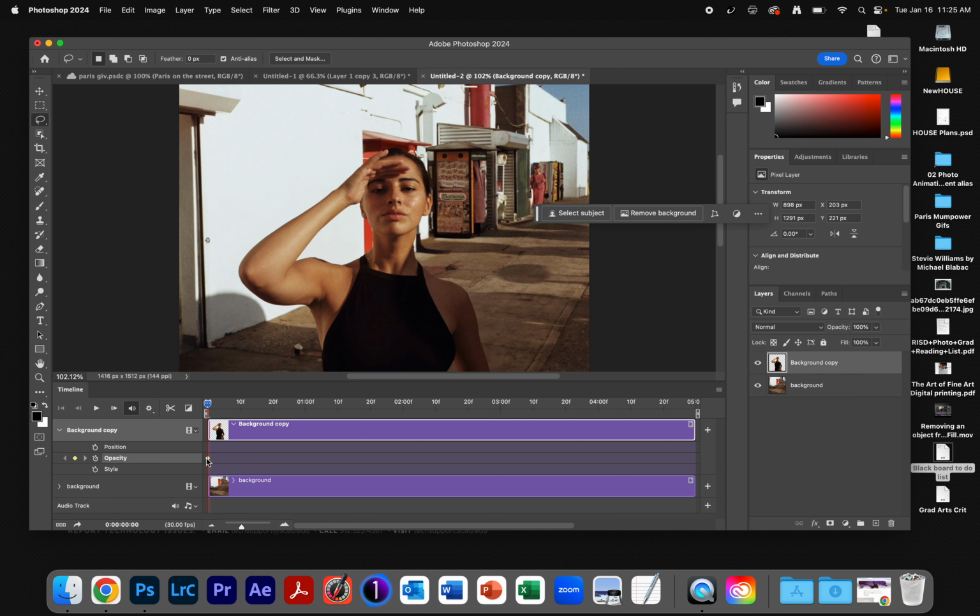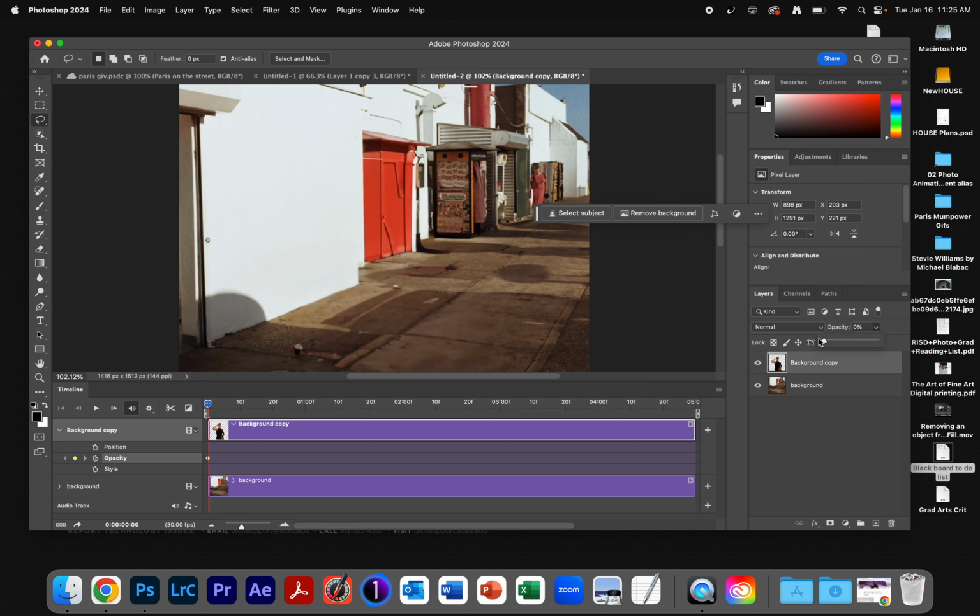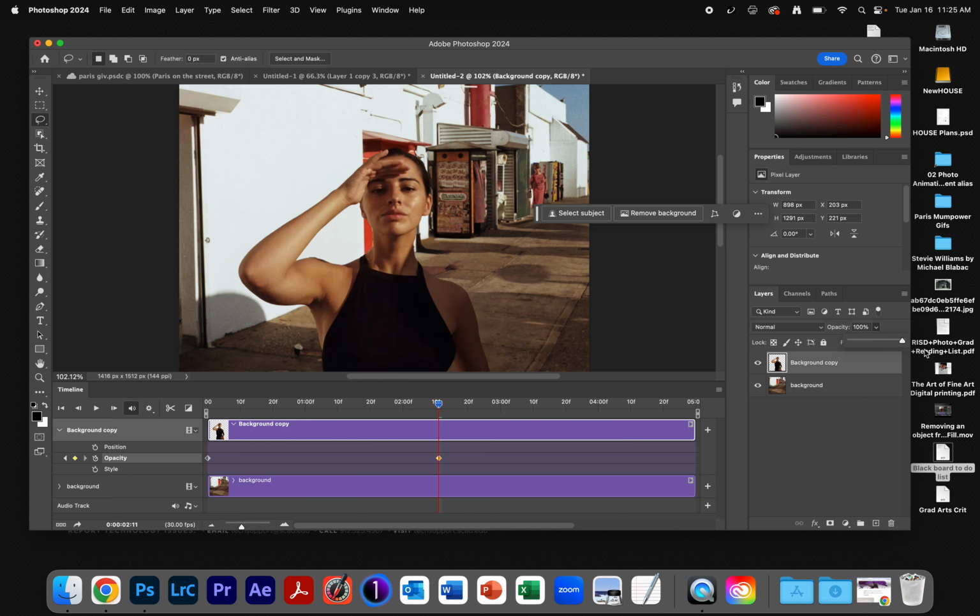So it gave me what's called a keyframe. And at this moment in time on this keyframe, I want the layer of Paris to be 0% opacity. I'm going to drag my playback head to about the halfway point here, and I'm going to click this to add another keyframe. So add or remove keyframe at playhead. So I'm going to click that, and now I want Paris to be at 100%.